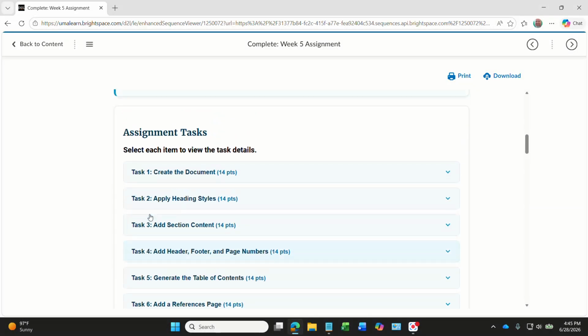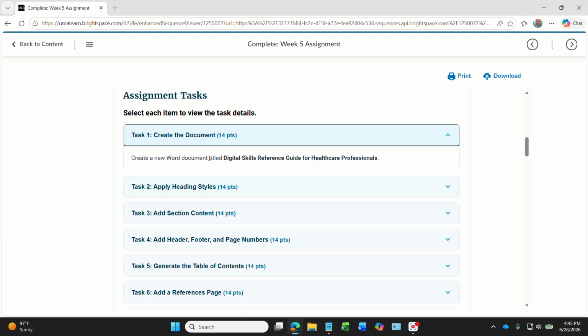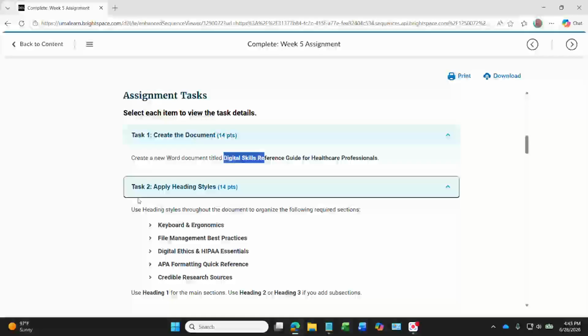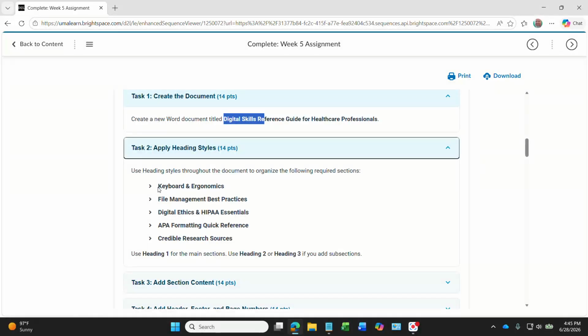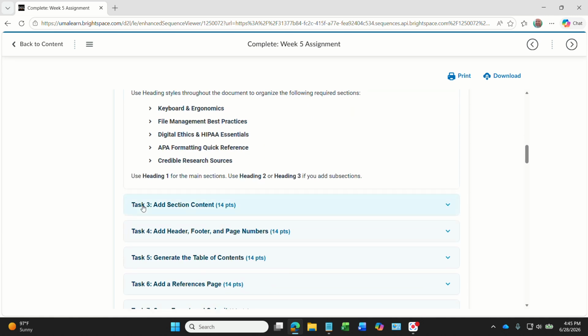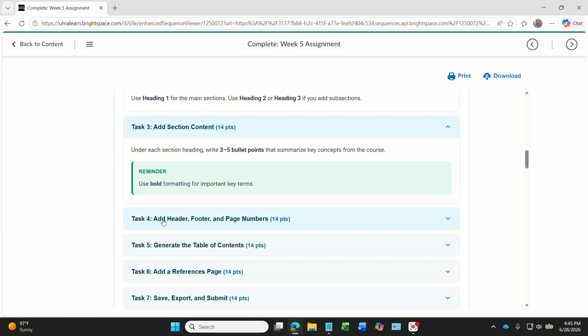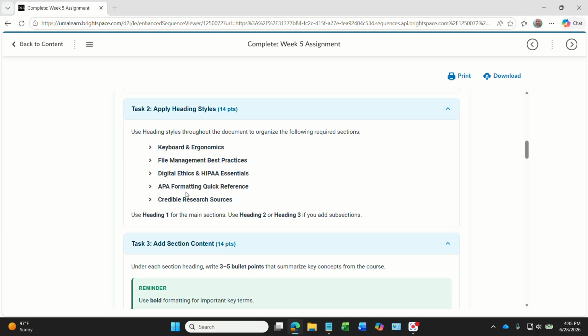All right, let's go down the list. I'm going to just read the task quickly, and we'll get to the step-by-step instructions in a minute. We're going to be creating a Word document with the title. Apply Heading Styles. Here are the 5 different headings we're going to copy from. We're going to put in 3 to 5 bullet points underneath each one. Remember, this is week 5, so all these are lessons that you have done, and you're going to put the bullet points about that.